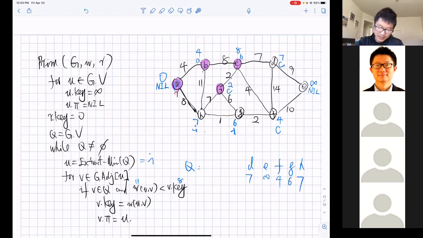So then we go back to the while loop. The queue is not empty, so we're going to call the extract min function. Which node are we going to extract? F. So F is removed. I'm going to give F a purple color. Let's check F. F has 4 neighbors, but only D, E, G are still in the priority queue. Let's check D first.